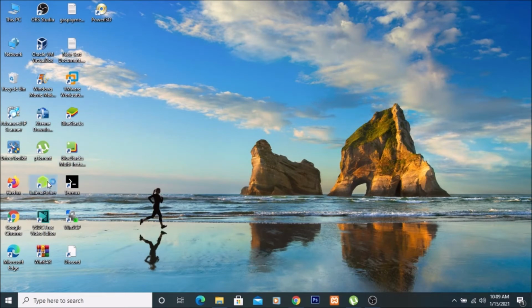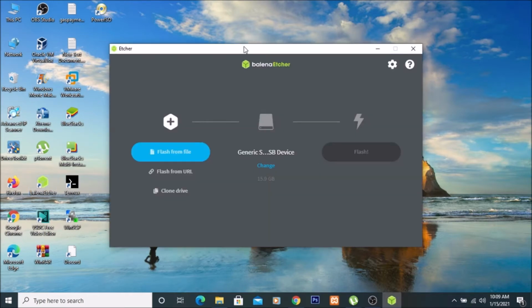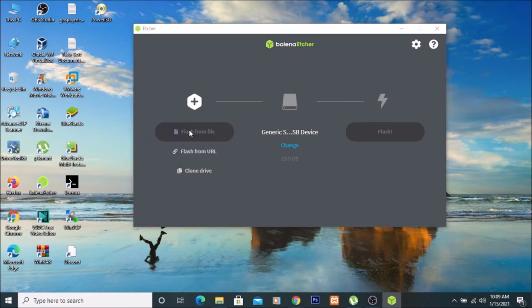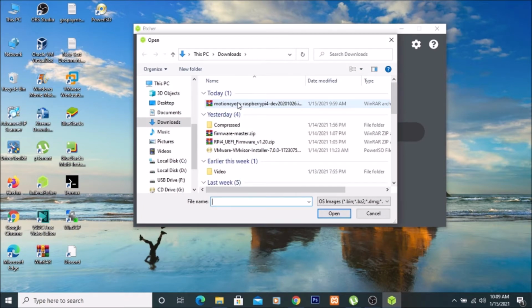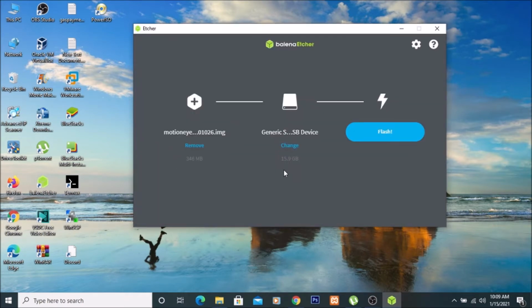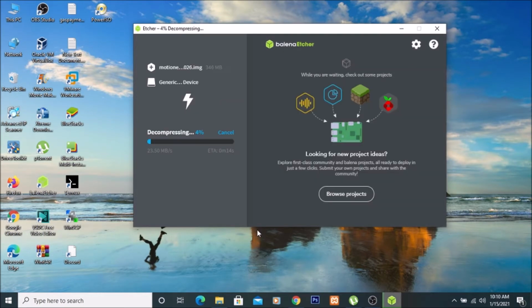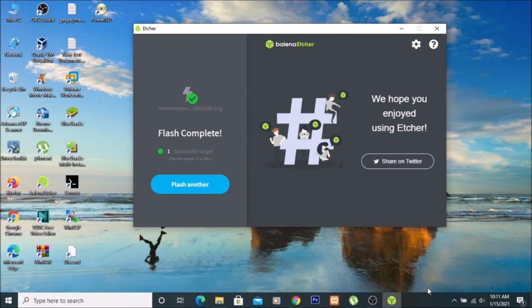I am going to open the software, and then we are going to flash the image onto our card. Friends, this is our Etcher. Now click on flash from file, and here we are going to select our motionEyeOS image. Open it, and I have a 15.9 GB card which I have inserted in the SD card reader, connected to my laptop. Now simply I am going to click on flash. And friends, as you can see, our process has now started. It takes some time, so meanwhile I will pause the video. So friends, we have successfully flashed our image onto our card.